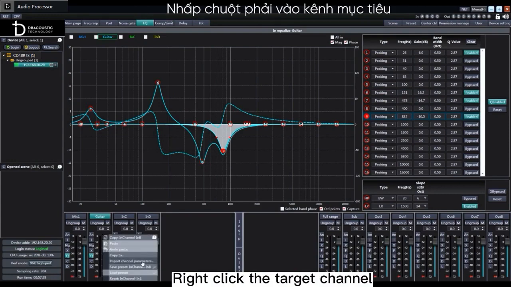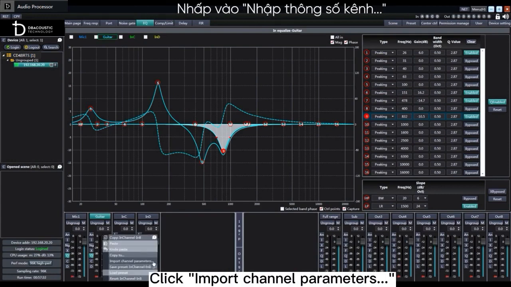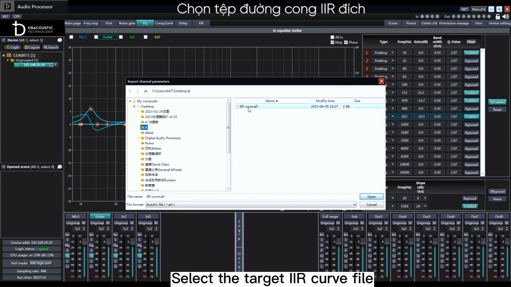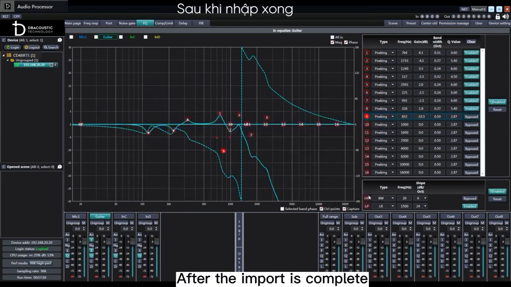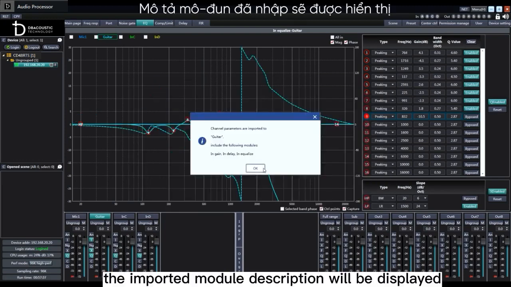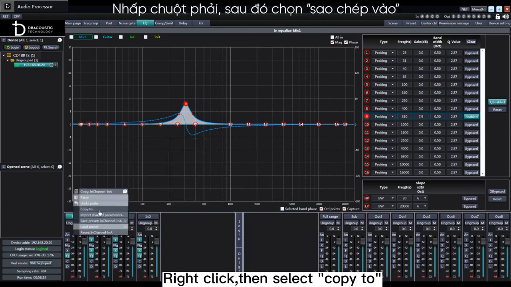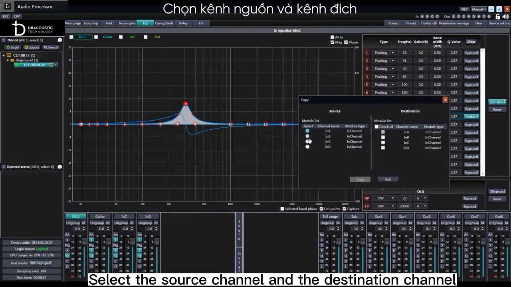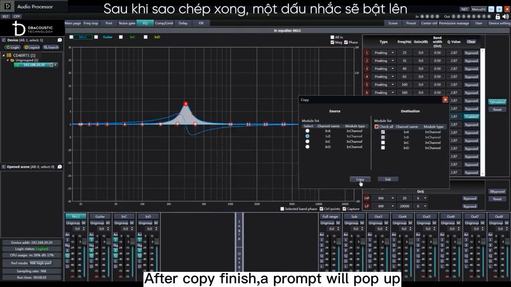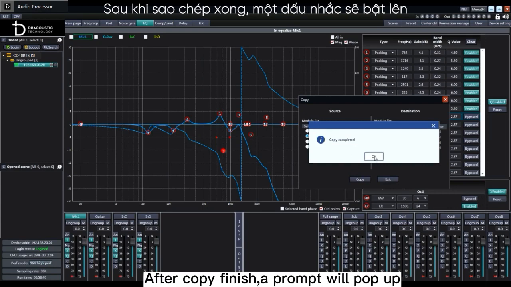Right-click the target channel. Click Import Channel Parameters. Select the target IR curve file. Click Open. After the import is complete, the imported module description will be displayed. By the way, the curve parameters of other channels can be copied. Right-click, then select Copy to. Select the source channel and the destination channel. Click Copy. After copy finish, a prompt will pop up.